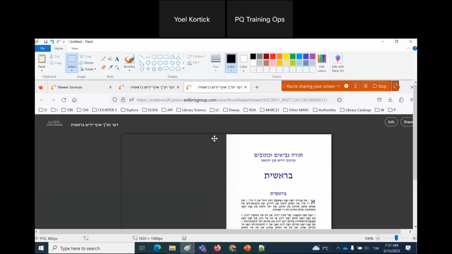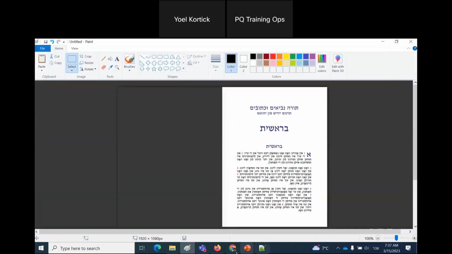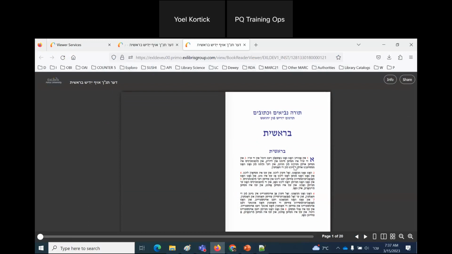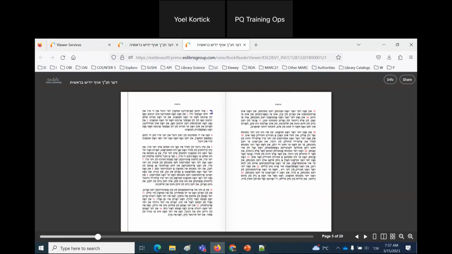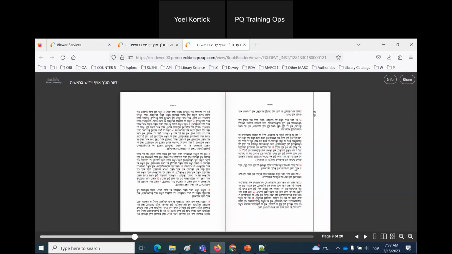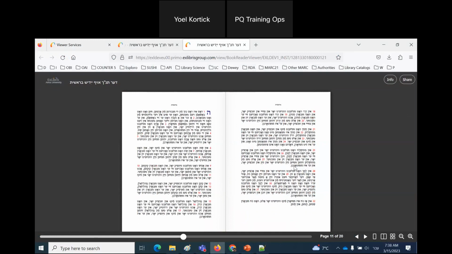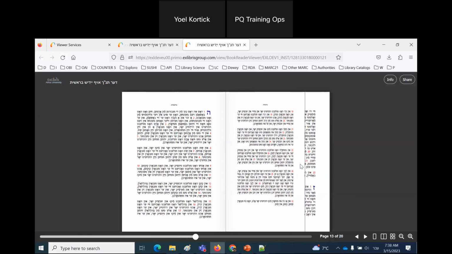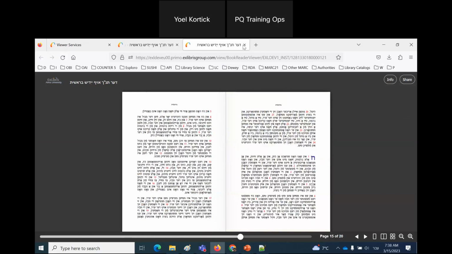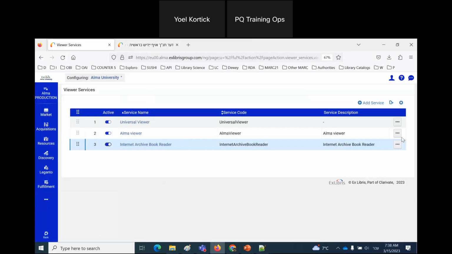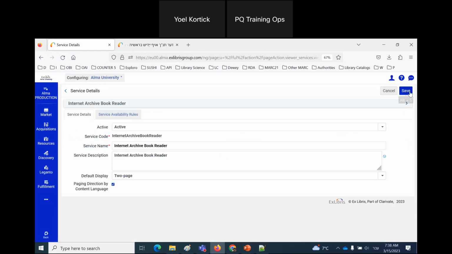Now, first of all, it's on the wrong side because the first page now, when I click it, is opening like a regular left to right book. It's going in the wrong order. Technically the pages are in the right order, but it can make you dizzy because it's flipping one way and you're reading the other way. I'm going to put it back in the viewer services. Save.